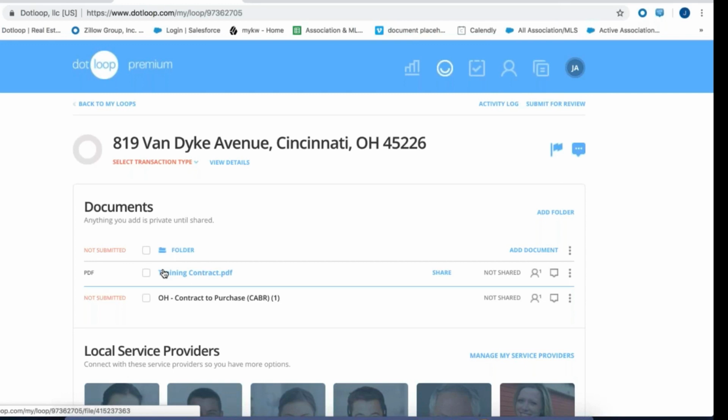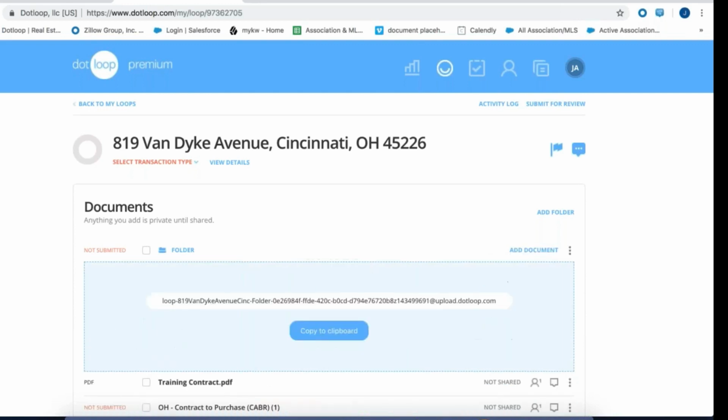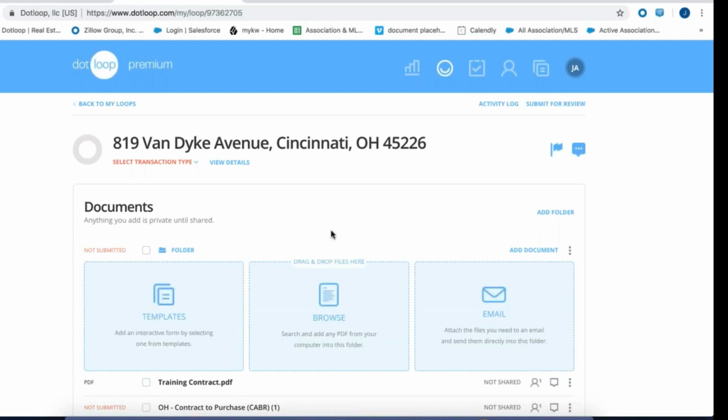So if you have a folder and you're anticipating a PDF coming, you could technically save this email address right here into your contacts. But I don't know that that's fully necessary. That would only be if you have a lot of documents that you're expecting to come in that you want to just keep on forwarding into your loop. That's something to think about. But I just wanted to cover that.